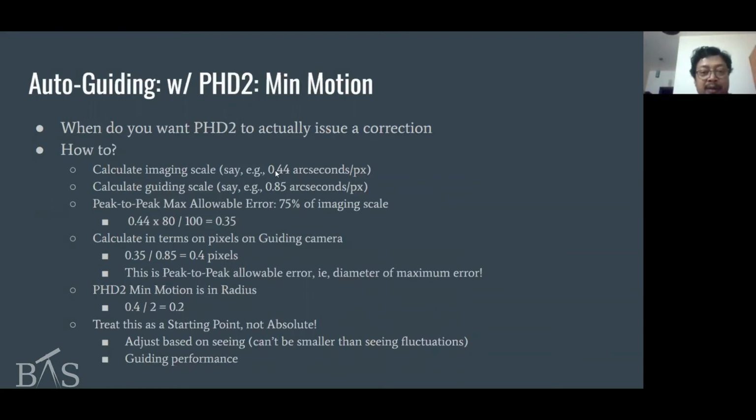So you have to calculate yours. Let's say it is 0.44 arc seconds per pixel, a pretty small image scale, and you calculate your guiding scale. Then let's say this is only a starting point suggestion. Don't take it as gospel truth or an absolute recommendation. You have to come up with your own thing.